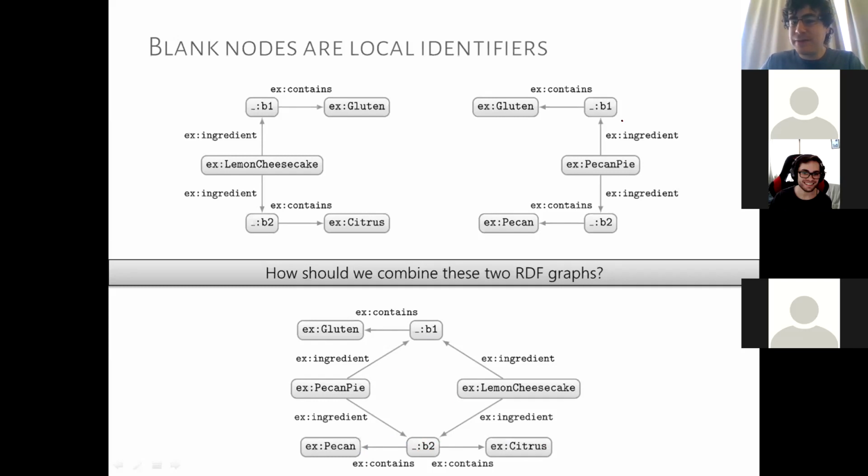So blank nodes are defined as local variables. They're local to a particular RDF graph, so a particular RDF document, for example. So if we have B1 in one RDF document on the web and B1 in another RDF document on the web, they're not considered to be the same thing.